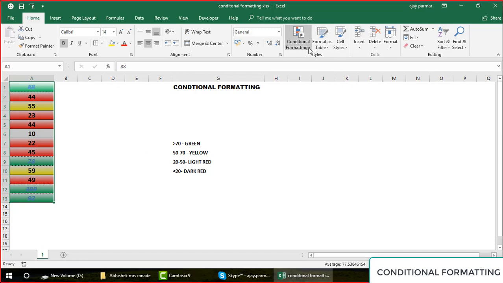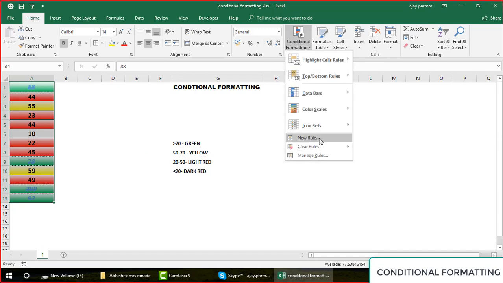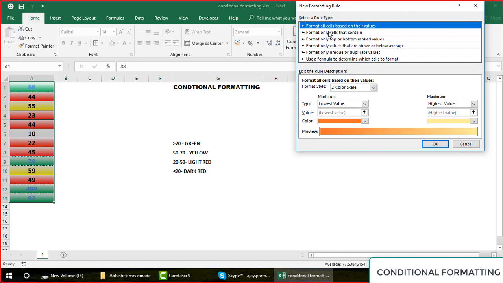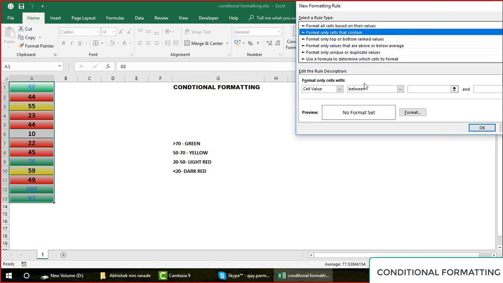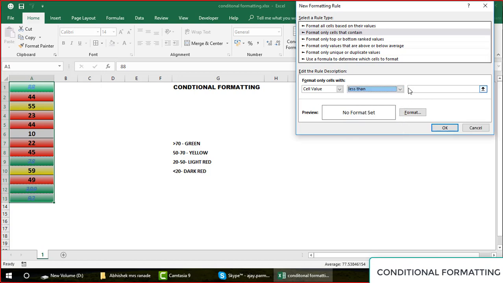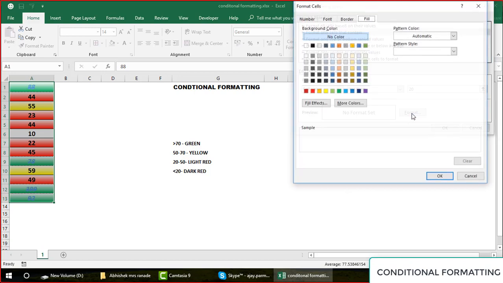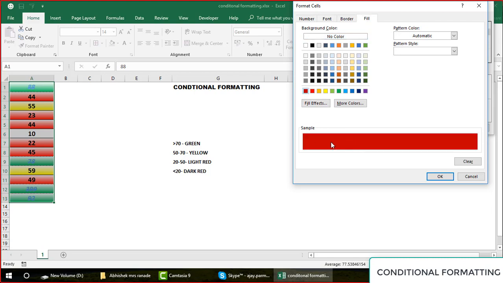The last thing which I will now do is new rule, less than 20. Now if a value is less than 20, I want to give it a dark red, and this time I do two things. Maybe you can give the white font, but let's leave it like this only. So I'm going to give it this, guys, dark red. Okay, I will not go in the fill effects now. Click OK.